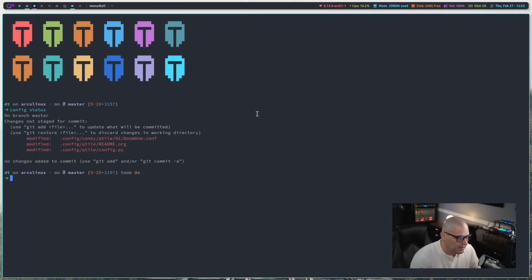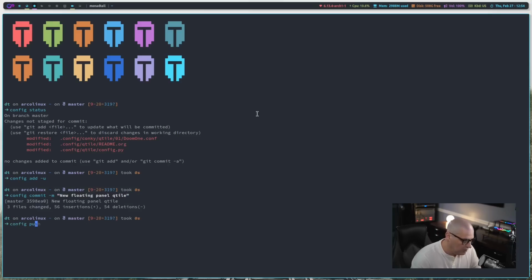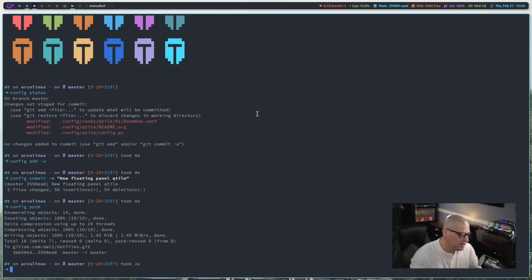Let me do a config status to see what has changed. So a couple of different things have changed. But let me go ahead and add that. Let's add a commit message. I'm going to say new floating panel Qtile. And then finally push that to my GitLab.